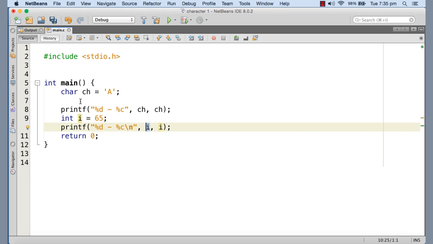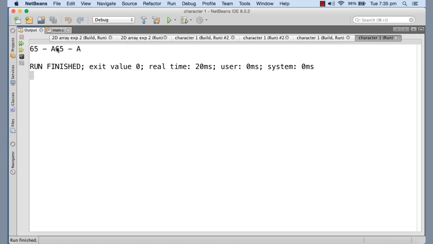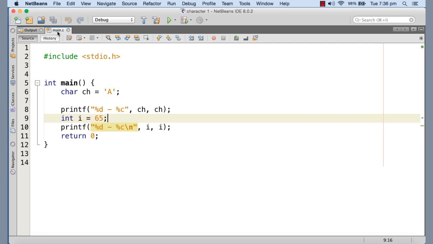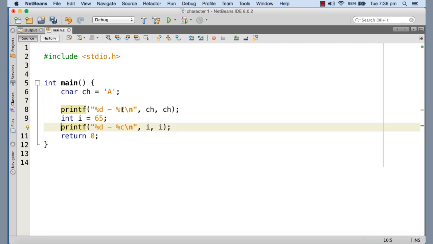So here for the first %d, the value of I is going to be printed in integer format, and the second %c is going to be printed as a character. So again it's going to print 65 minus A. You can see that this second 65 minus A is coming from the value of I. I just need to print a new line here so that the next line is created.